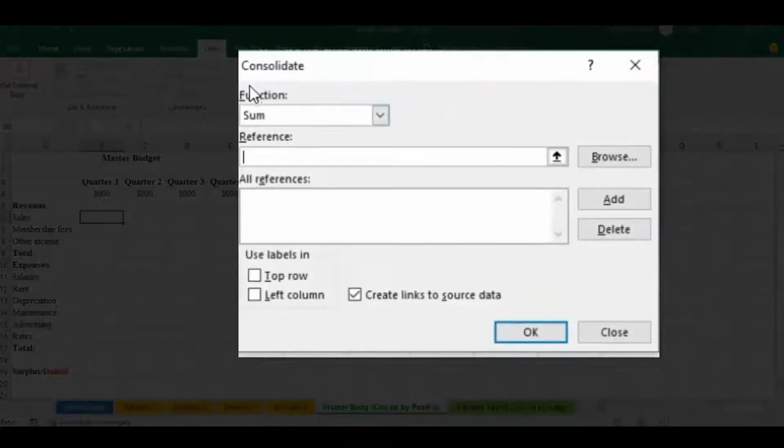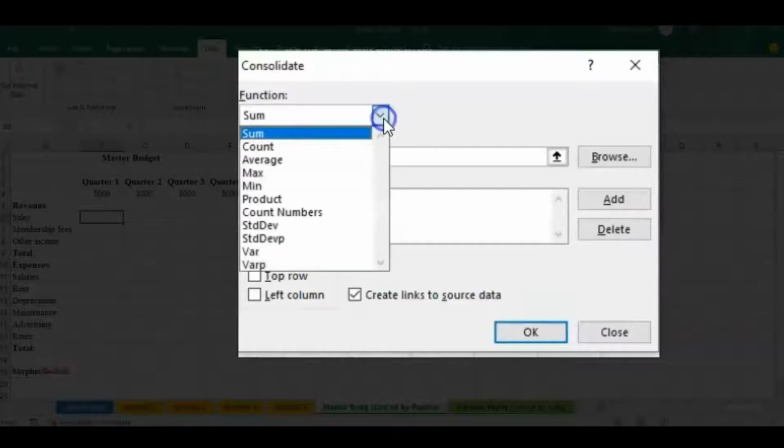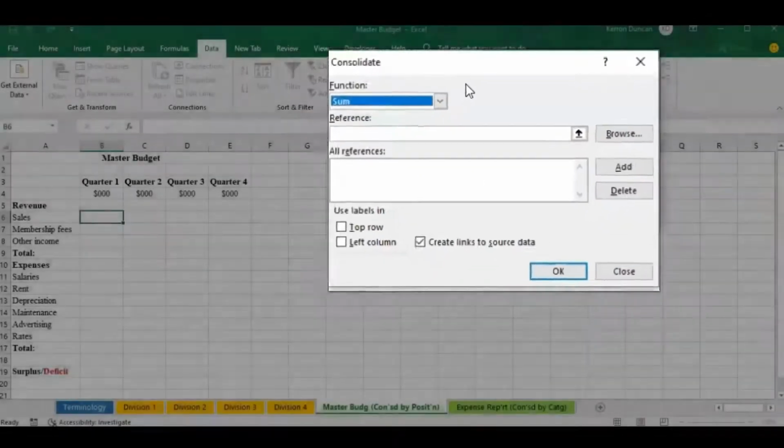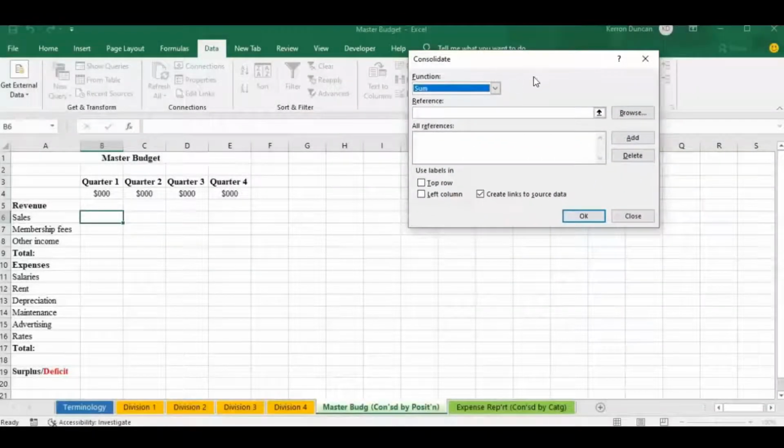First thing you're going to see is this dialog box. And above it, there's this word here, function. So if you click the drop down here, this gives us different options to consolidate by. So for example, do we want the average of all of our values consolidated? Or do we want the product? In this case, we're going to want the sum. So we're going to select sum, and that's going to be the default function there.